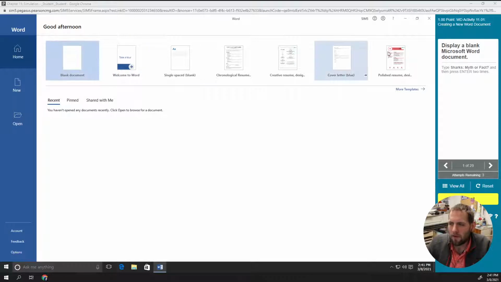First, display a blank Microsoft Word document. You've been thinking, that's easy enough, I can do that. And you come over here to blank document and you double click. And if you noticed over here, it said incorrect action. So it's basically saying, hey, you didn't do it right. And now, if you notice, my attempts remaining are 2 because I screwed up once.